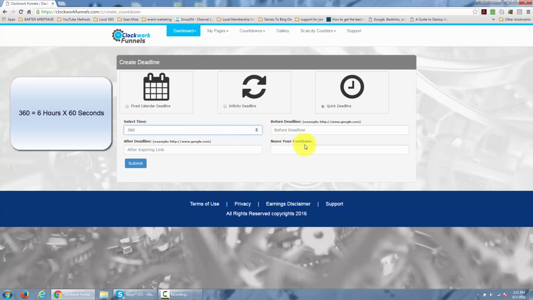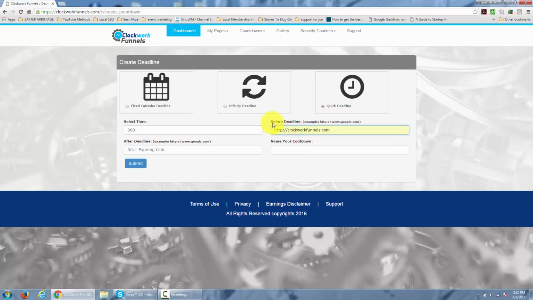Now we're going to do the same thing as we do in the other countdowns. We're going to put a link where we want people to go before the deadline. That's the actual offer. Then after the deadline, this is when you do something like, please join our waiting list. You're going to name your countdown something identifiable. And then once you've decided on your deadline and you have all the details in there, you're going to click Submit.